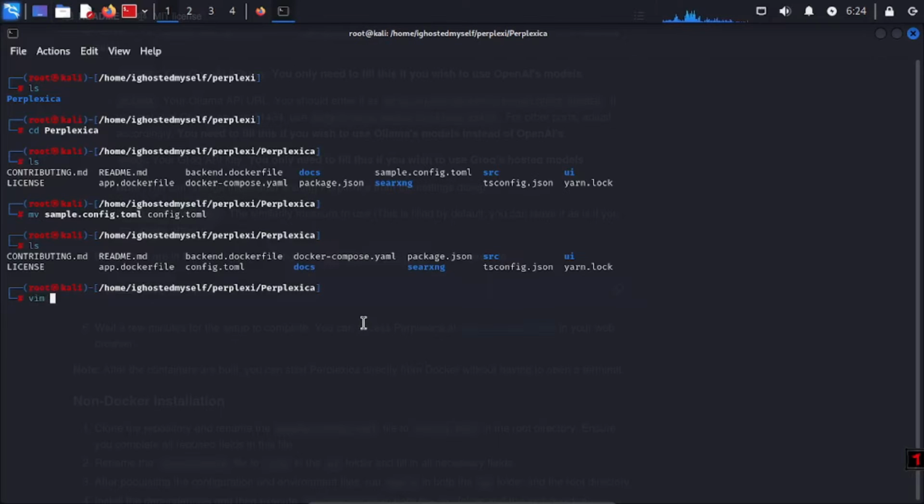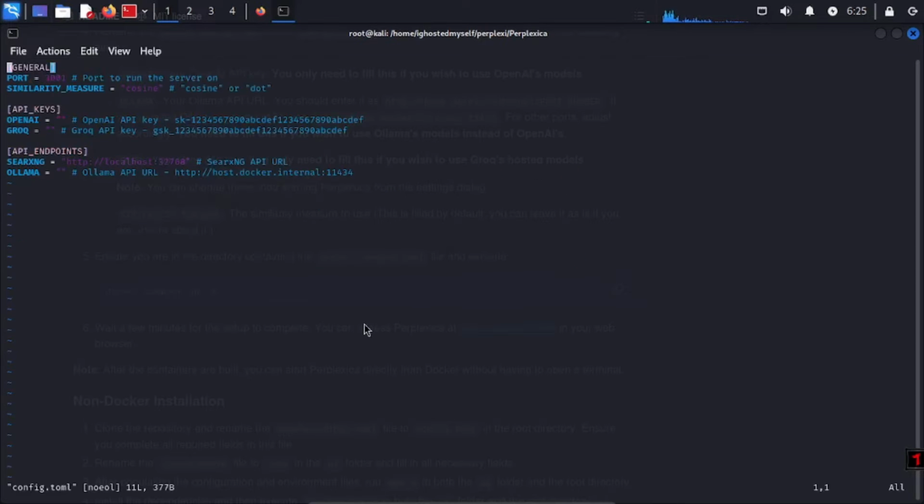I'm going to open this up inside Vim, so let's do config.toml. And there you go. Now here you will have to add your OpenAI API key. You can add your Groq API key if you want to, and you can even add your Ollama endpoint here if you're running a local model.